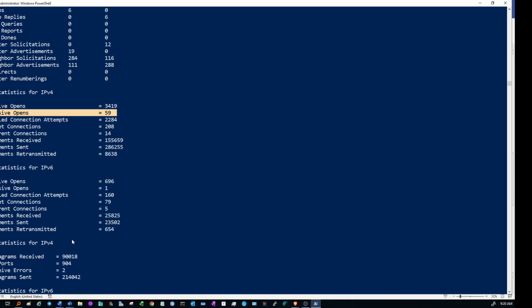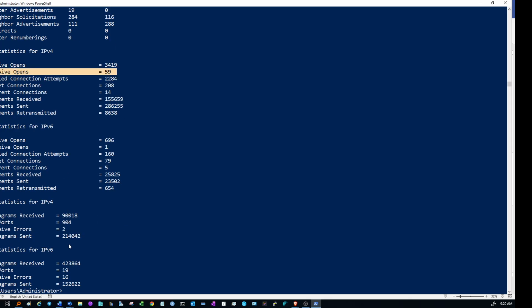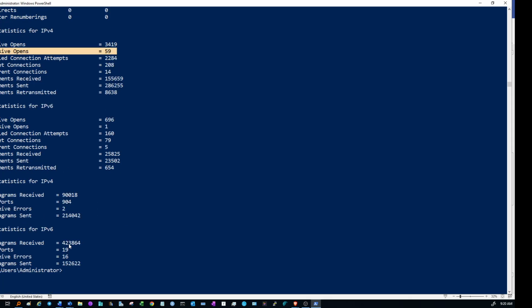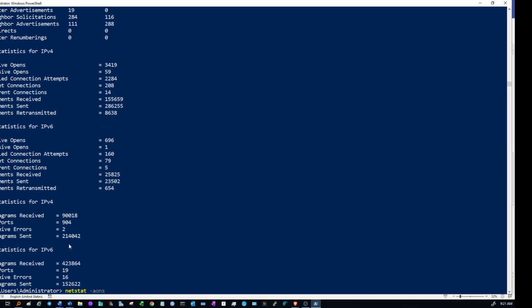So I don't want to go into the details of all this. Your netstat command will give you the statistics of your entire network, whatever you are doing on your system or laptop. You can now just play around with all the options.